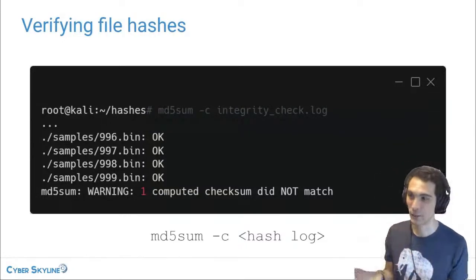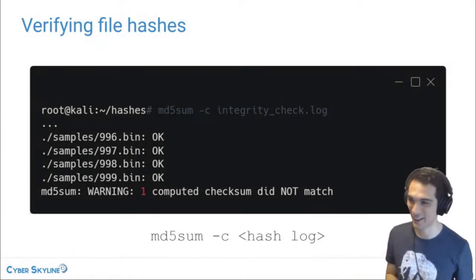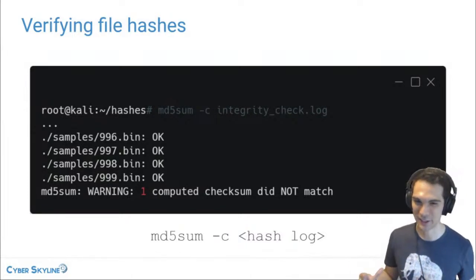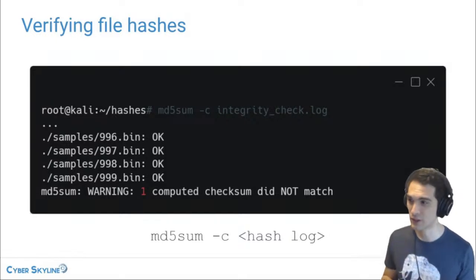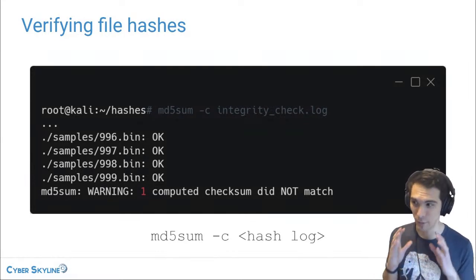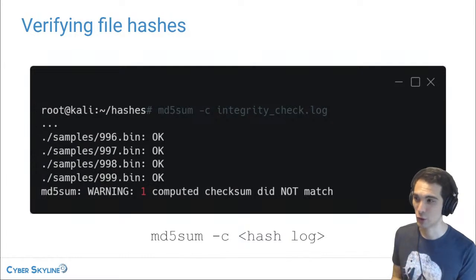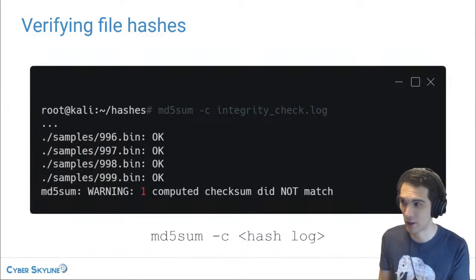Now, this is what a lot of different enterprises will be doing rather than saying, let me just check one file at a time. They'll have one big list of the hashes and they'll verify them all in one shot, and usually in an automated fashion. I've seen this used in security where, let's just say you have some folders, some files on your machine that should not be modified. They should remain the same. And what you can do is get the hashes of those files and save them into this integrity log.